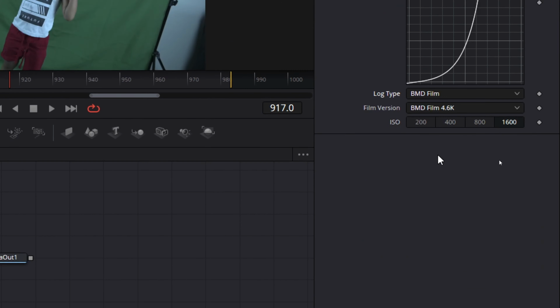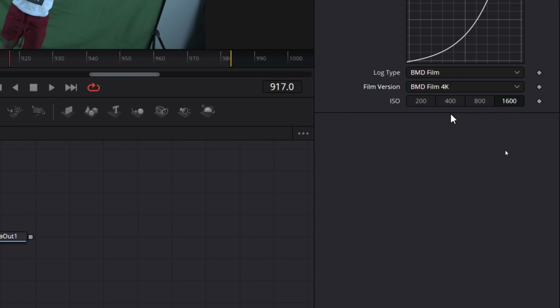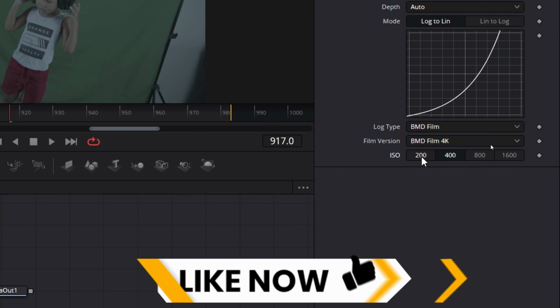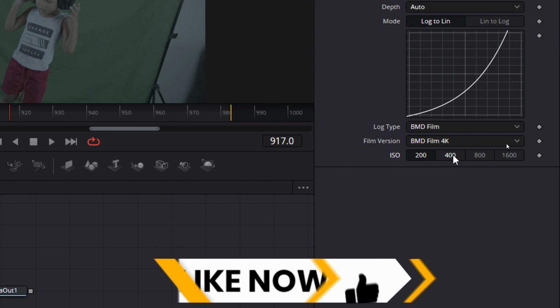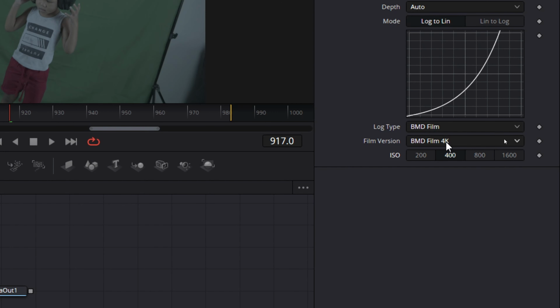Under log type, let's set this to Blackmagic Design Film. We used this to film this footage. The film version is Blackmagic Design Film 4K. If you are using 6K, then it will be 6K. On ISO, we can pick ISO 200 or 400. Never go crazy on this. Now you can see the advantage of raw footage. We can change the footage later even if we shot it in ISO 200.